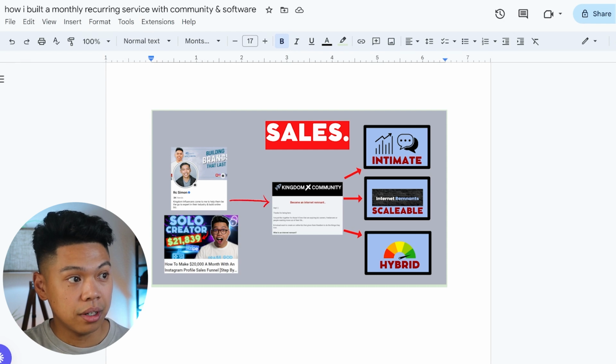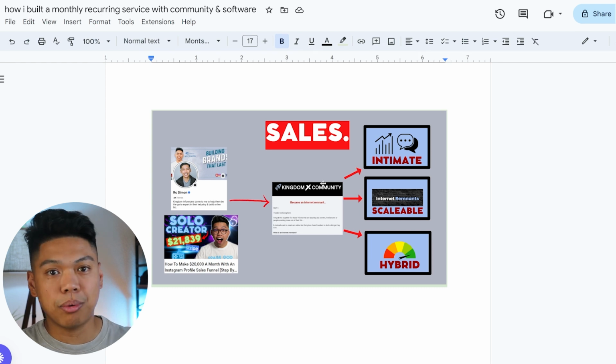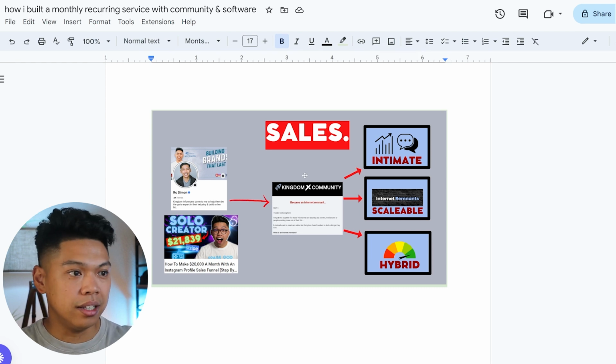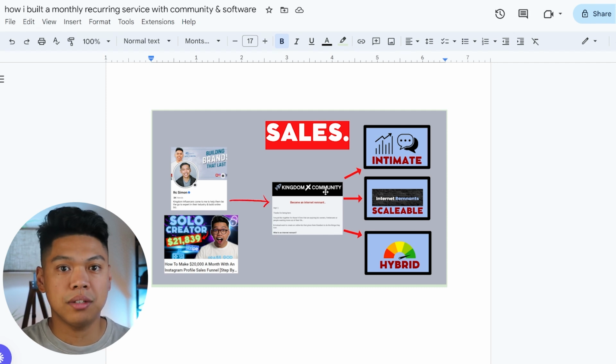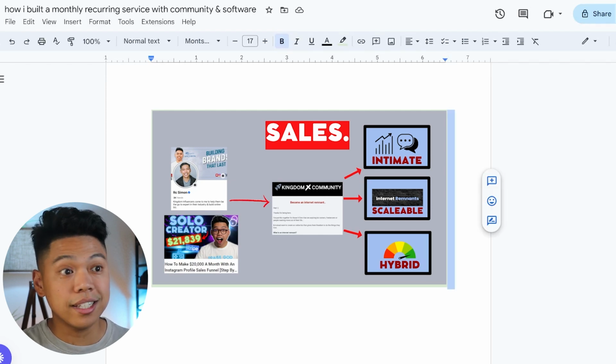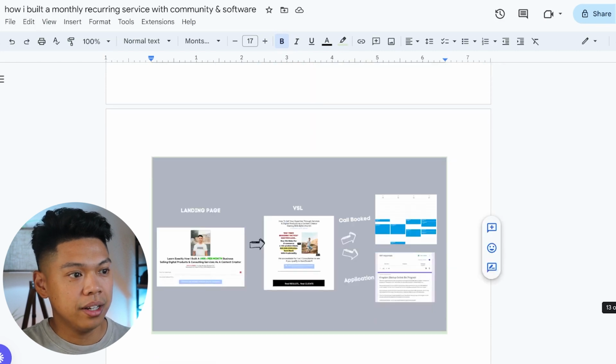So this is my sales process. Top of the funnel, right? Middle of the funnel. So top of the funnel: social media, Facebook, Instagram, YouTube. Middle of the funnel is an education process, VSL training. This is a video sales letter. Or it's a sales letter, a landing page, or it has a VSL, which is a video sales letter, with a page explaining that. And I'll drop something below so you guys can see what I'm talking about. And then it goes to your intimate, scalable, and hybrid. So this is the sales process, okay?